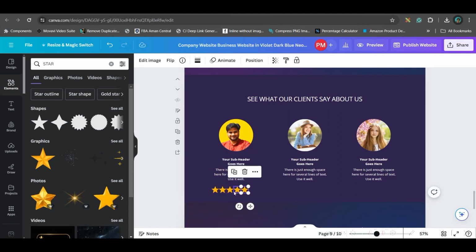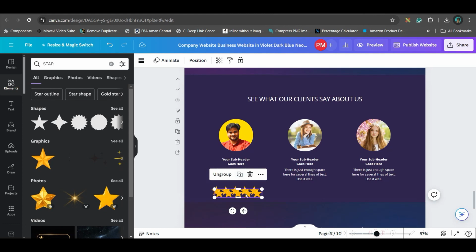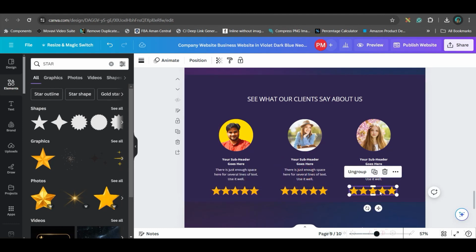Now keep shift selected and select all these 5 stars and group them. Then you can make it larger. You can duplicate the whole thing. Come here and place it here. Duplicate the whole thing. Like this, you can create one customer review section, guys. But one request, please do not give anything which is fake.